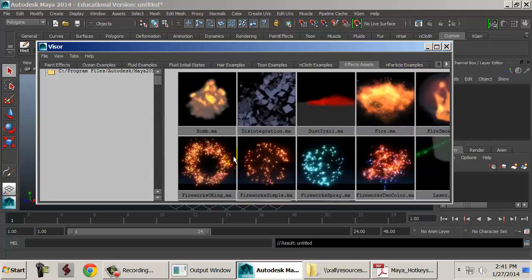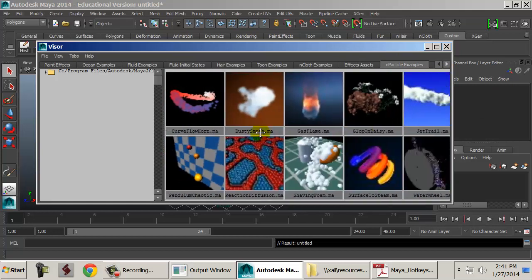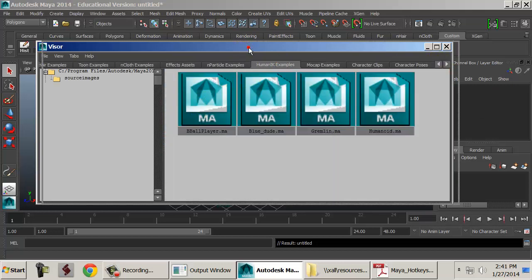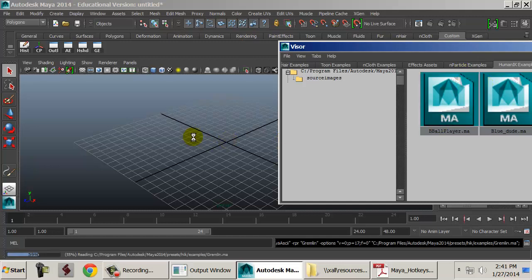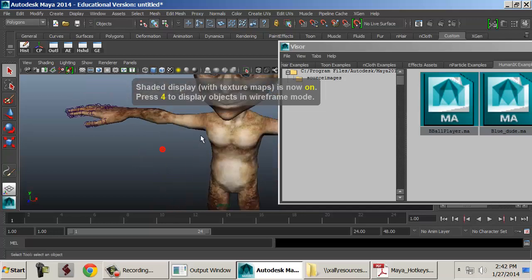Here are some effects. So it's fireworks, so it's always exciting. Here's some nParticle stuff. So this is more liquid simulation. Here's some IK stuff. This is, oops, let me get the gremlin. This is a character inside of Maya.